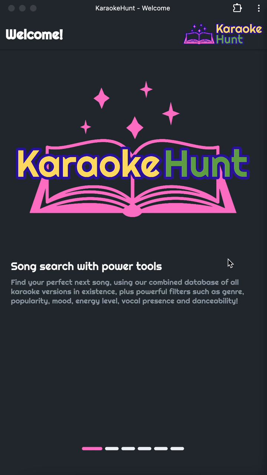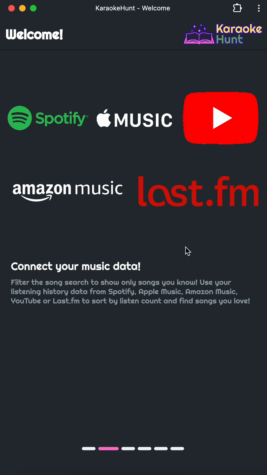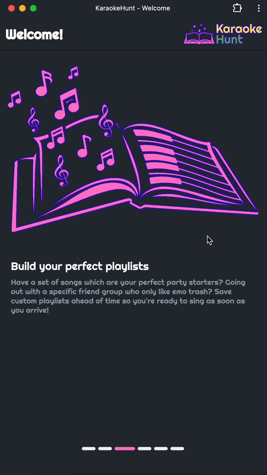So this is what you get when you launch the app. You basically get a welcome screen, which tells you that it does a bunch of things that it doesn't do yet, like connecting your music data, which is something I haven't implemented yet. But that's the idea. That's one of the core features: you can connect your own music data, and it will show you songs that you know, based on your own music listening history and artists you love.